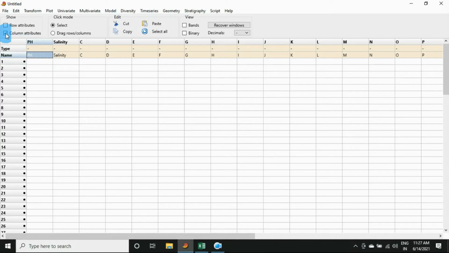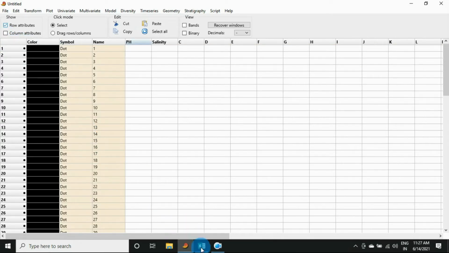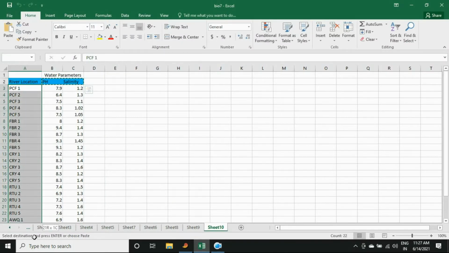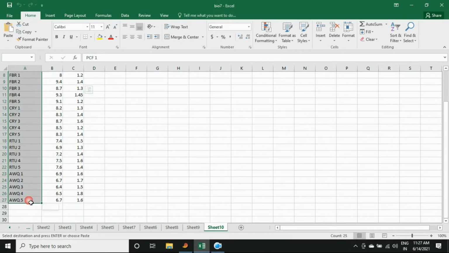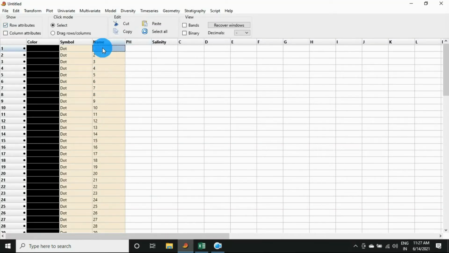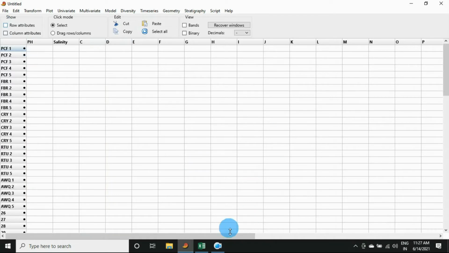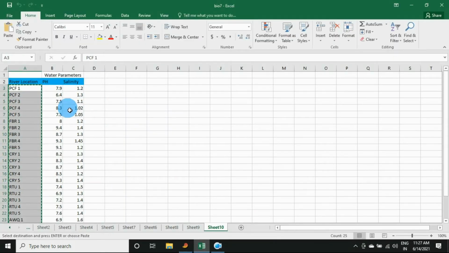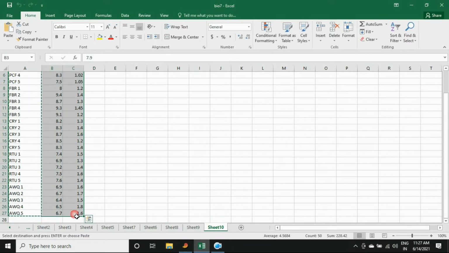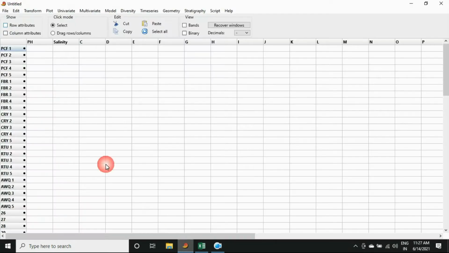and another one, the row attribute. Click the column, copy and paste the river locations. Then unclick the row attribute, then copy and paste the data column, copy and paste.